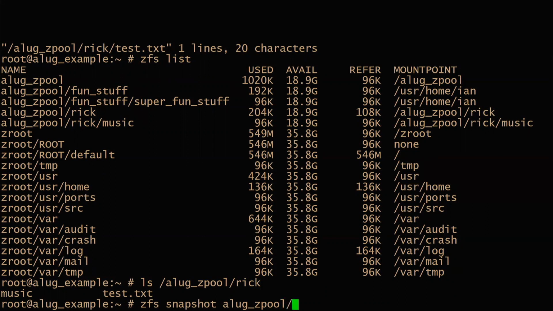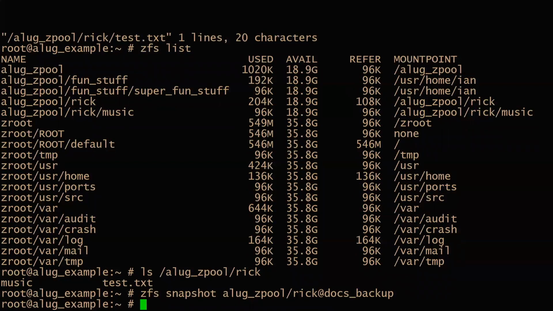So what we can do though is snapshot the RIC file, and then you give it the name of what you wanted to call it, then you put an @ symbol. And then you give it a name for the snapshot. So in this case, we'll call it docs backup. So what I've done is I've snapshotted that thing.